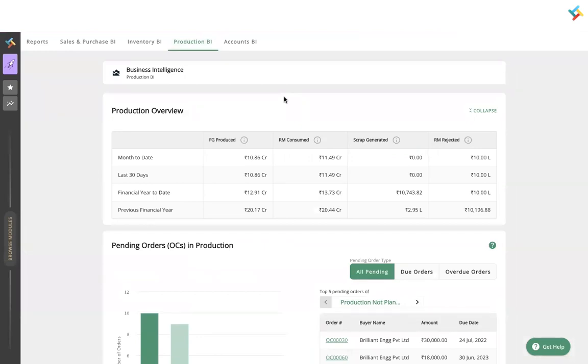The very first data which displays is your month to date, last 30 days, finished good produced, raw material consumed, scrap generated, and raw material rejected, so that you may be able to see the performance as well, that how much raw material is being rejected in the production.